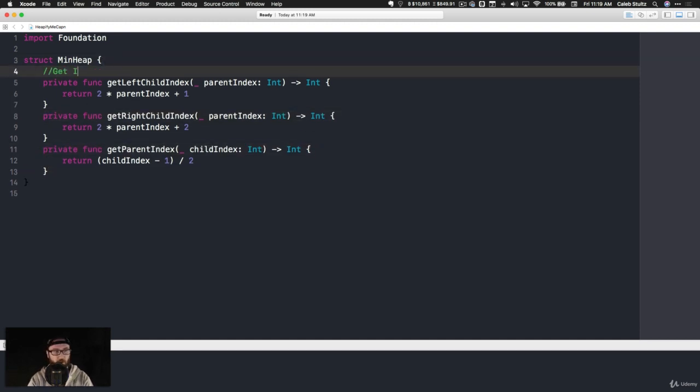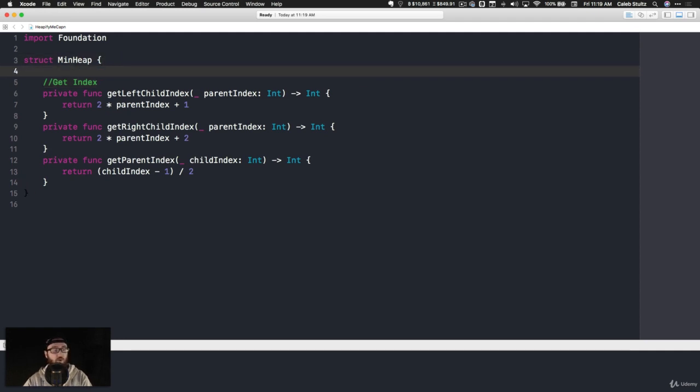These are functions for getting the index, and that's great. So let's go ahead and move on. Oh, that's weird. It looks like that curly bracket turned dark on me there for a second.